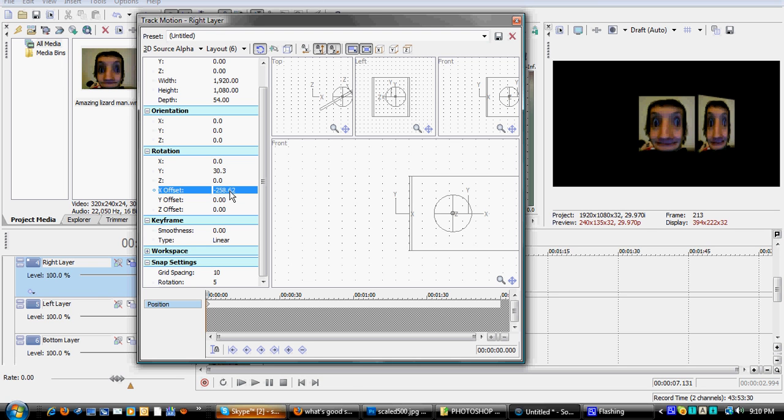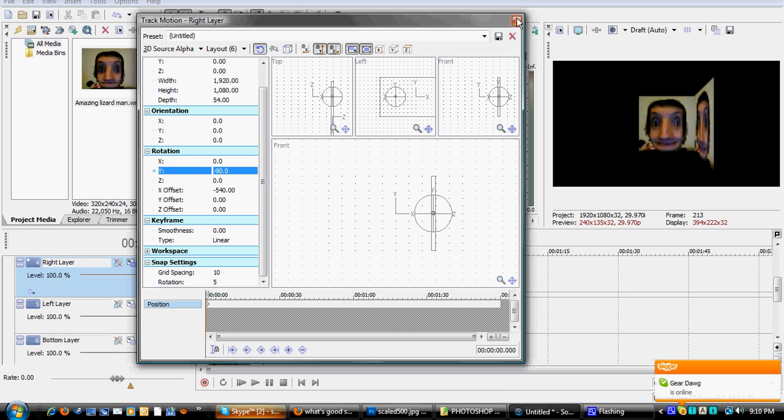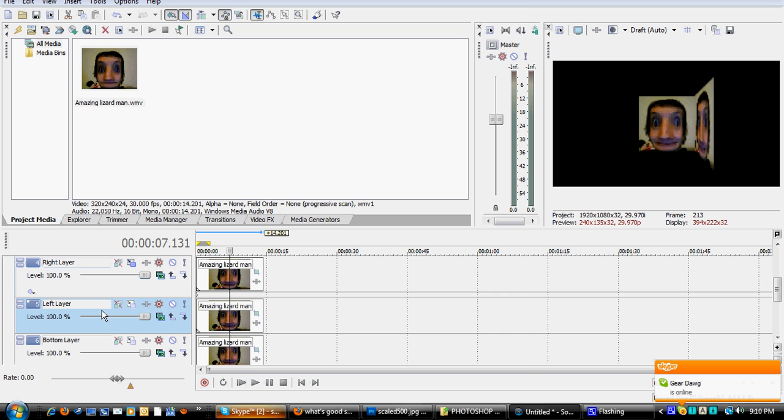So let's go ahead and change it back. Sorry, I had to get my train of thought back on focus. And we're going to go ahead and make this negative 90, the Y rotation. So now that's your right wall of the cube. Now we're going to work on the left wall.